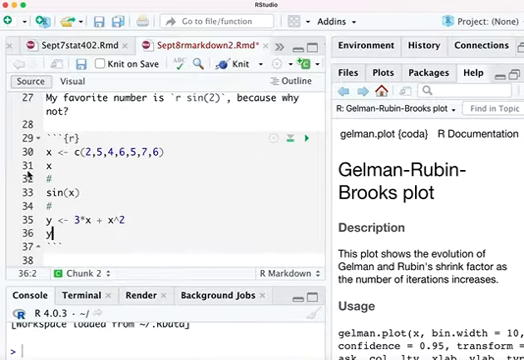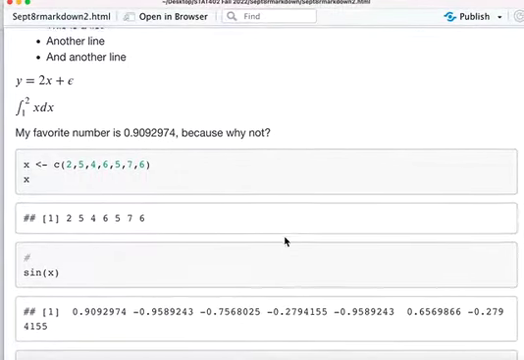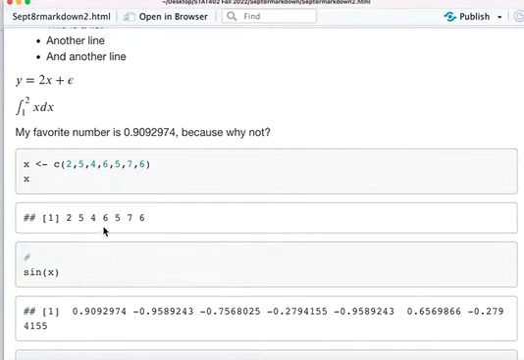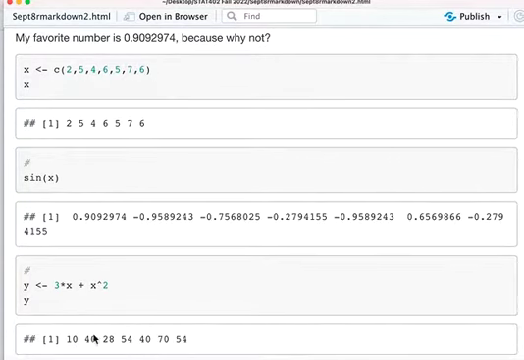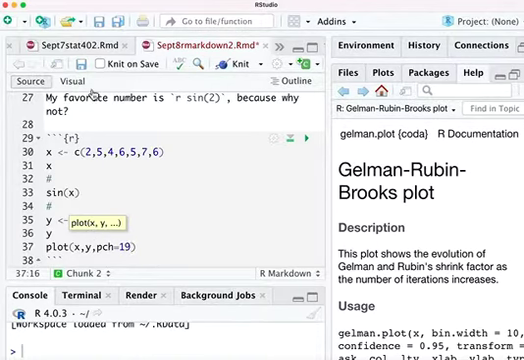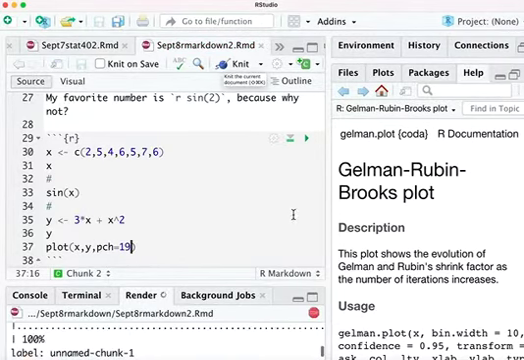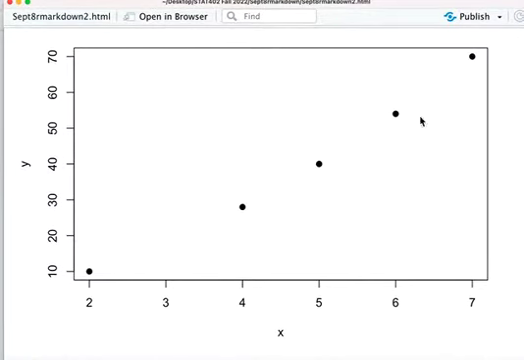Let's see these calculations. If I hit that, it's going to run that chunk also. Notice there it is. There's code. There's the output. Code, output. Code, output. Really nice. Oh, I can even make a plot. I'll make it solid dots, which is point character equal 19. Take a look at that too. Let's see what it looks like. There we go. There's our function, x versus y.